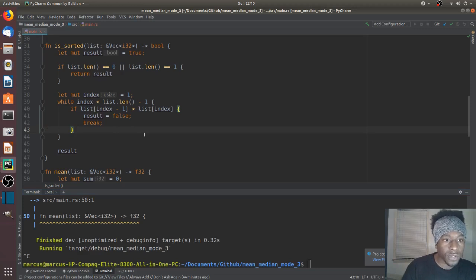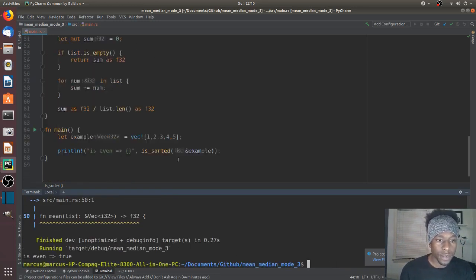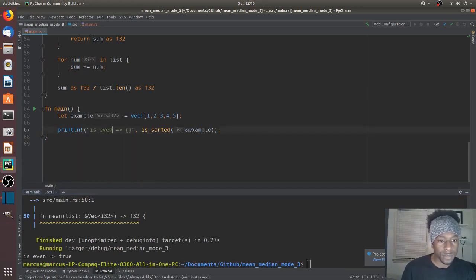So, yeah, index plus equal 1. And what this does is make sure that our index goes up and we're moving across the vector. So try that again. I still have it written as is even. So this now is sorted. And it says that is true. So 1, 2, 3, 4, 5 is sorted.